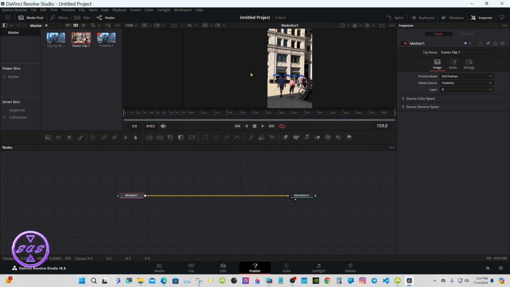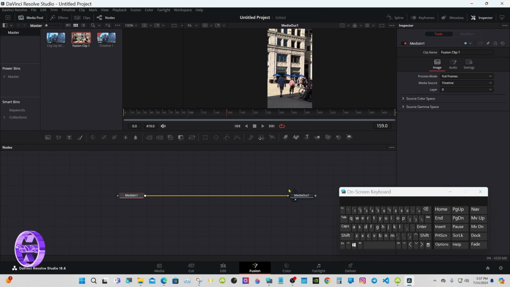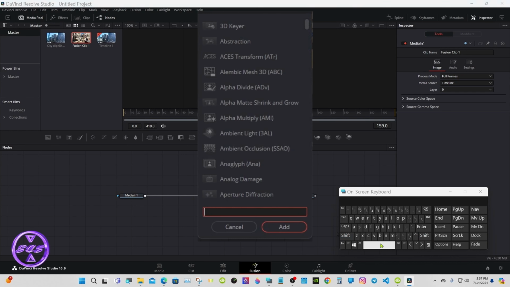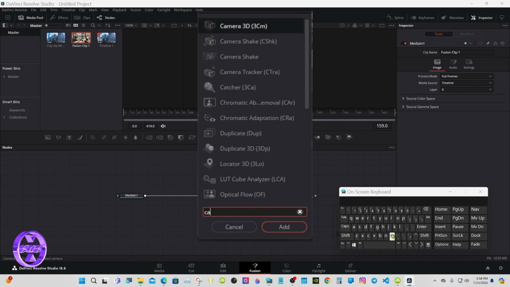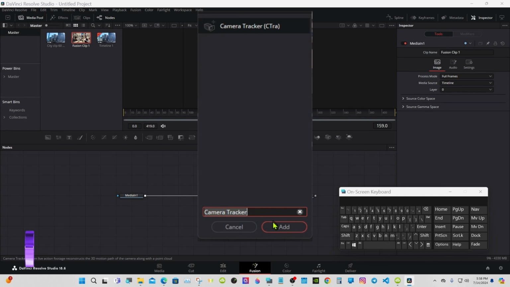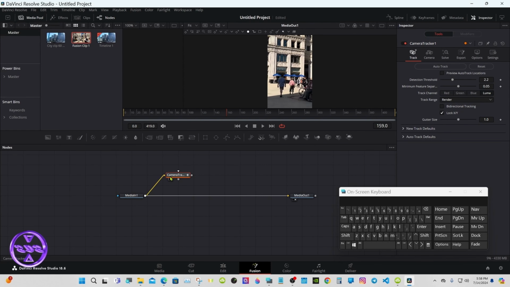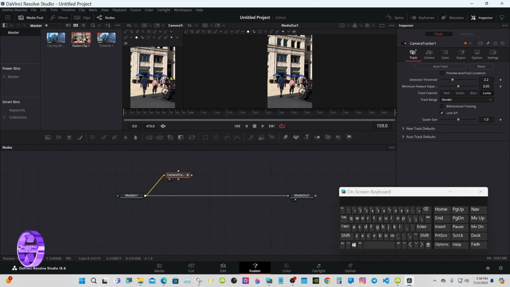Camera tracker can be a little bit finicky to say the least, in my opinion, but it does do a good job when it works. So click away right about here. Shift space and type in camera tracker. Type that in there and put that in viewer 1.